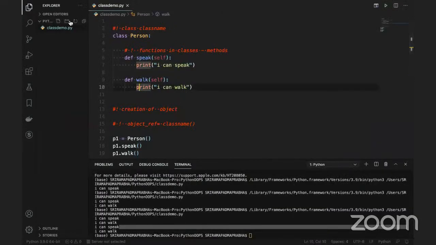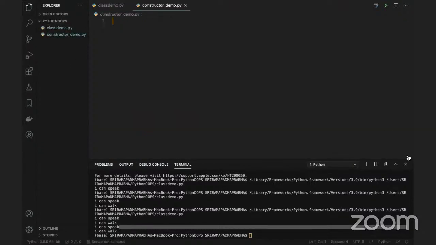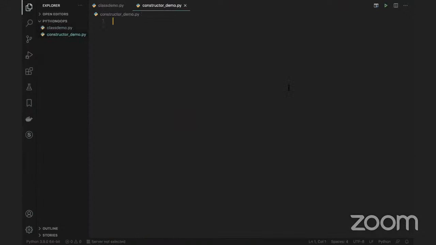So I'm going to create another class now. This time I will explain the constructor. Okay, so constructor demo dot py. This time I'm going to create a constructor, and I will take a different example. So this time the class is Student. This is the class which I am taking up.